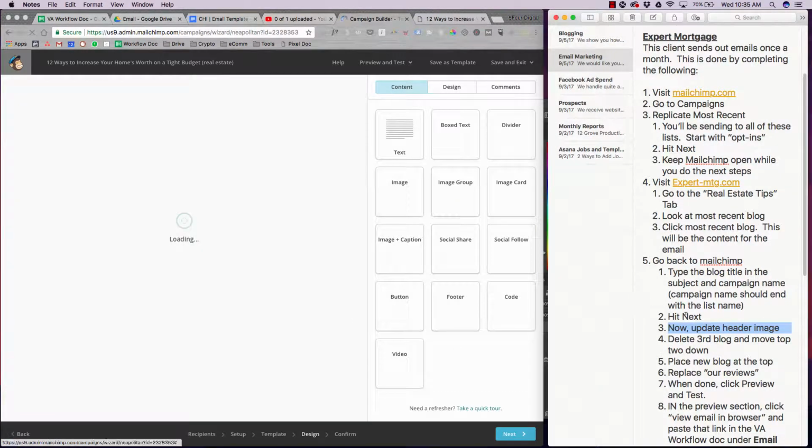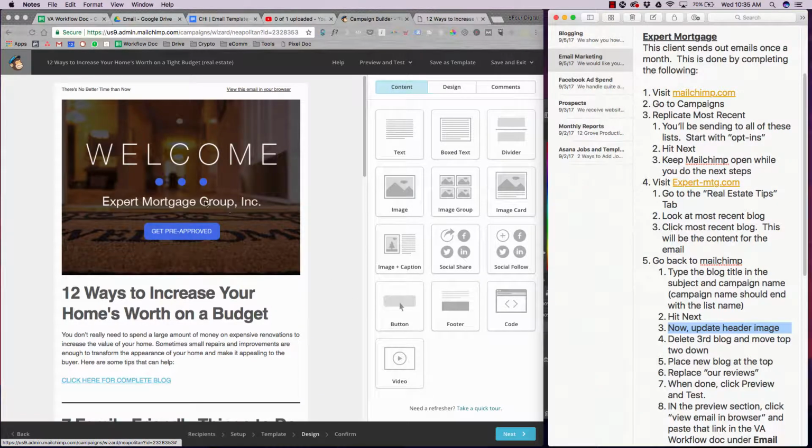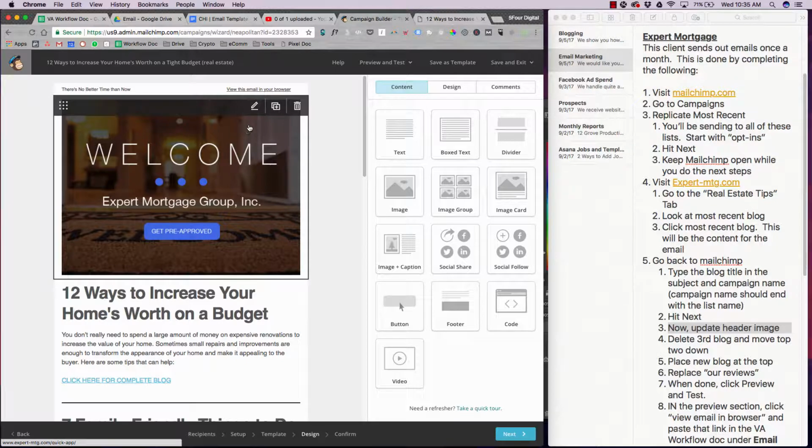Now, once you do that, you're going to update the header image. We already have header images populated in here. We have about 4 or 5. So just switch them out periodically so we can change the look and feel of the site.